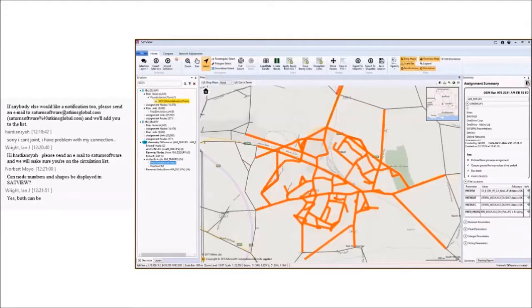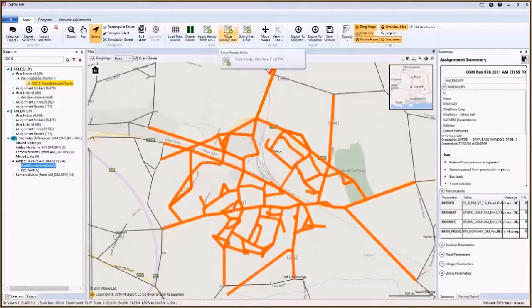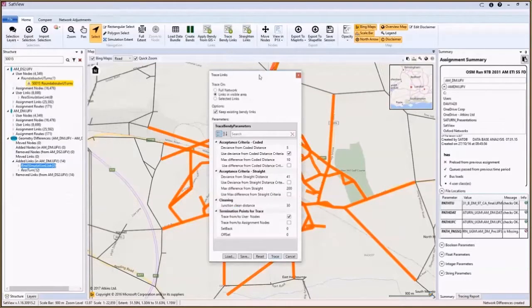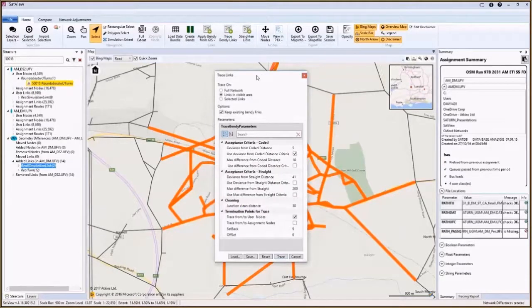So I've selected all my network. Now I can hit on trace bendy links here. Now this pops up a dialog box. You'll see that we've got three options and that we can trace bendy links on the full network, links which are currently shown in our mapping window, or on this occasion, selected links, as that's what I've just done.